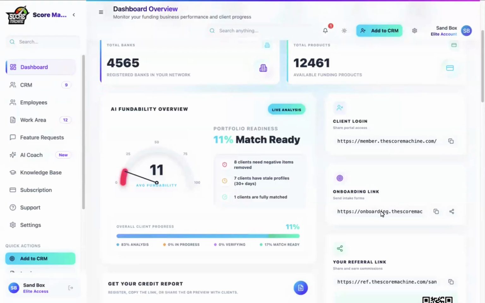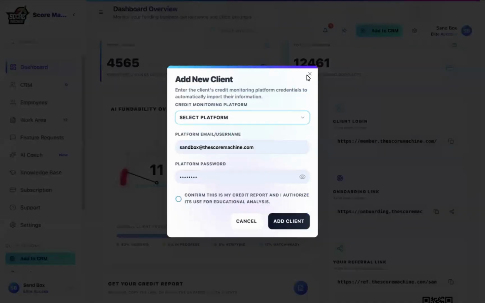Then you have an onboarding link. Now, if you do not want to manually import your clients into the software, simply provide them with this link here. And all that they need is their login credentials for the credit monitoring site, which is My Free Score Now, Identity IQ, and My Score IQ. Those are the only three credit monitoring platforms that we utilize in the software. So once you provide them with this link, they'll go ahead and import that information, and it'll automatically appear in your CRM. Now, if you want to manually add the clients into your software, you can do that by simply clicking right here where it says add to CRM.